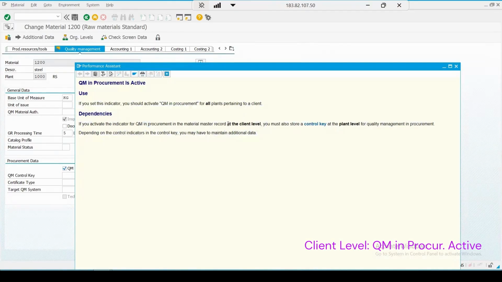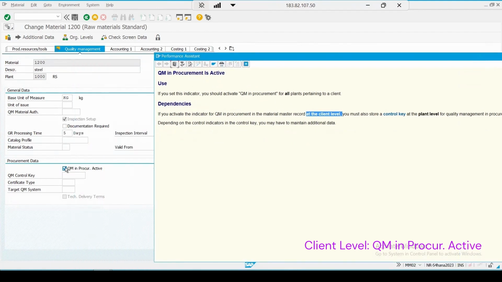So if I'm selecting this checkbox for QM in procurement, it means that at the time of procurement, I want to add a few controls which need to be maintained against the vendor. That will be handled through the QM control key we need to maintain.